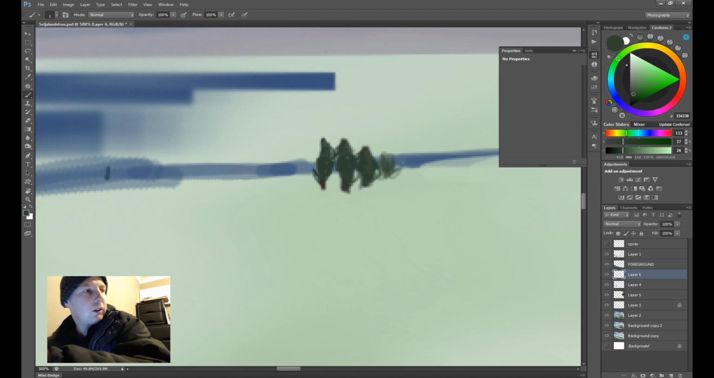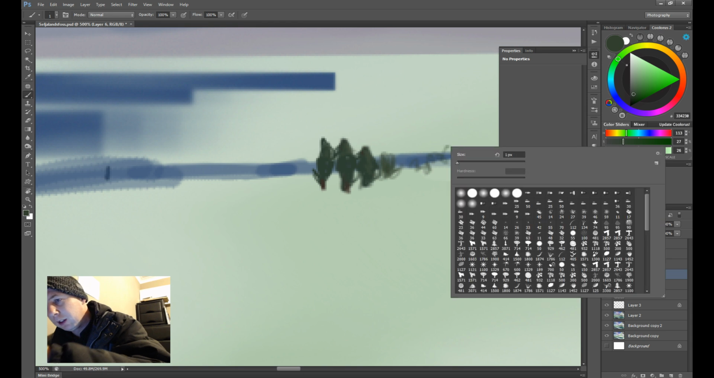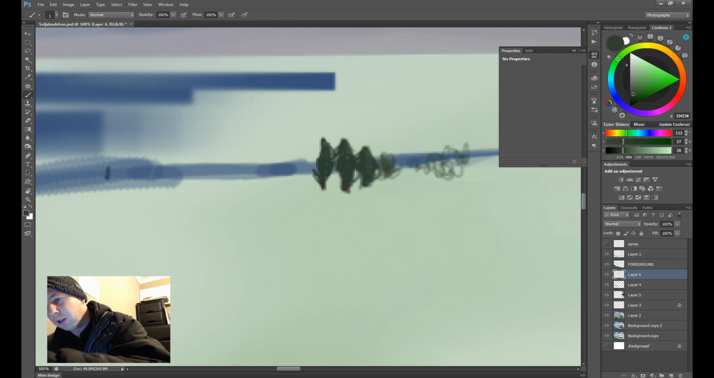Dun, dun, dun, dun. It's a big fat tree. It's like a big fat tree right here. 100% opacity. So opaque.